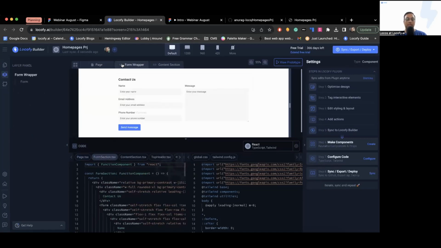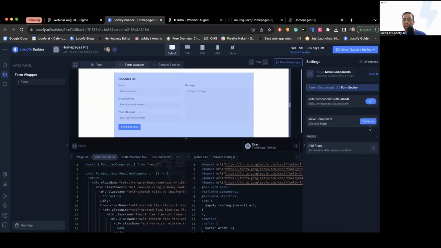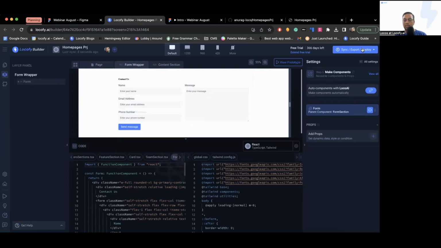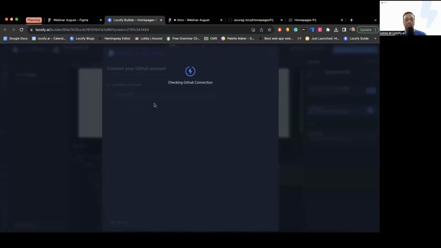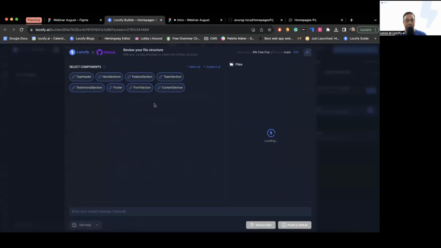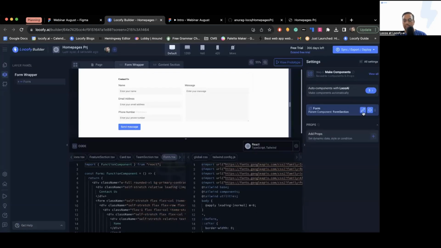Okay. So now I can select this and just make this into a component, for example. And I can go to sync components now. Over here, I can just select the form that I just created, this form component that we have. And then you can repeat the standard process that I showed you a few minutes ago.